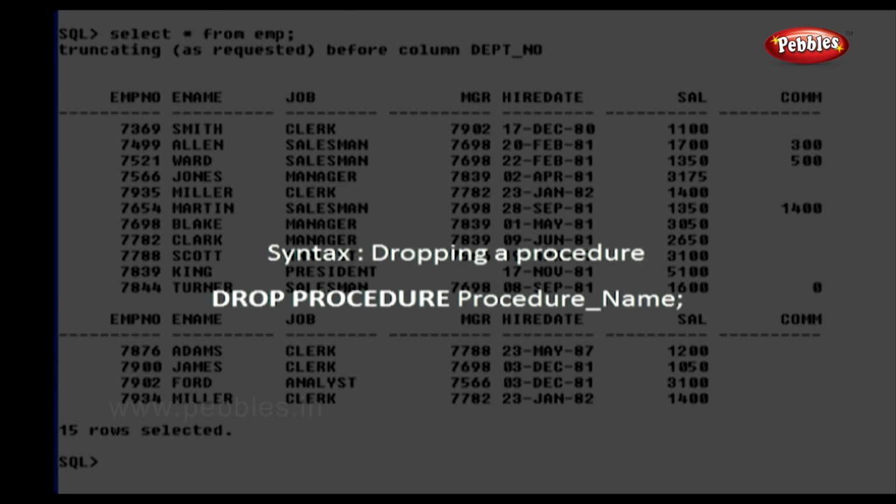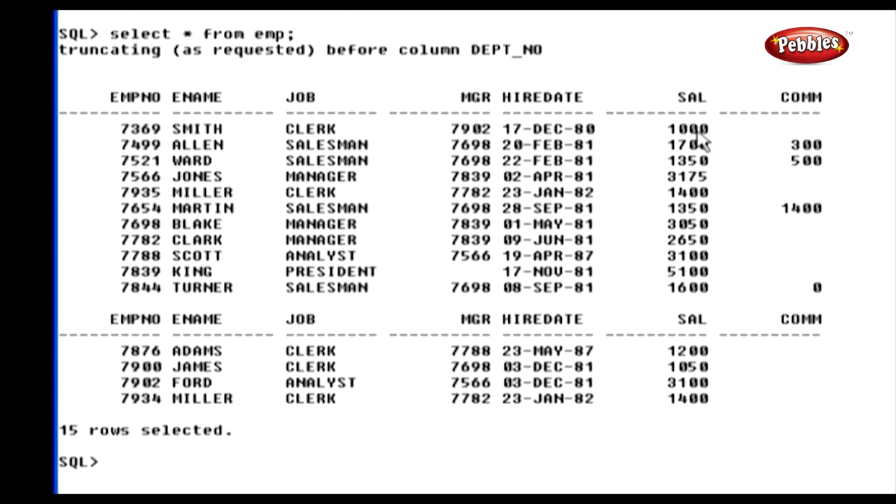This will change the salary of the employee Smith in the EMP table because we have given his employee number as 7369, so this procedure updates his salary. We can see the changes made. We can select the rows from the EMP table to witness the changes. Like this, we can develop many types of procedures.